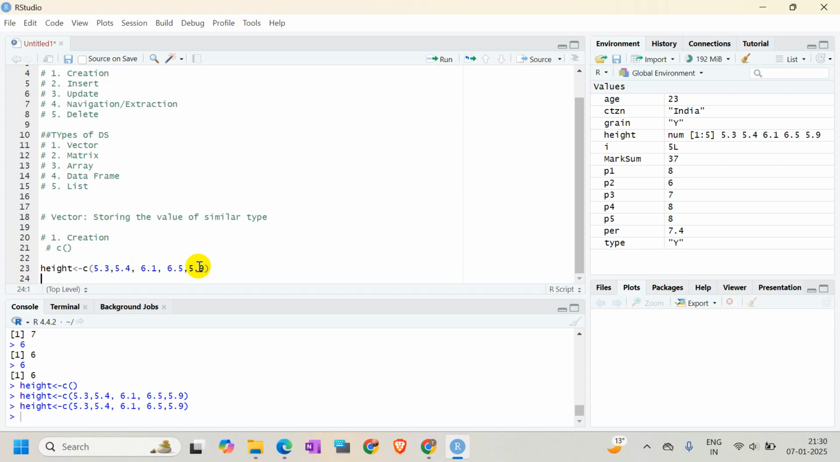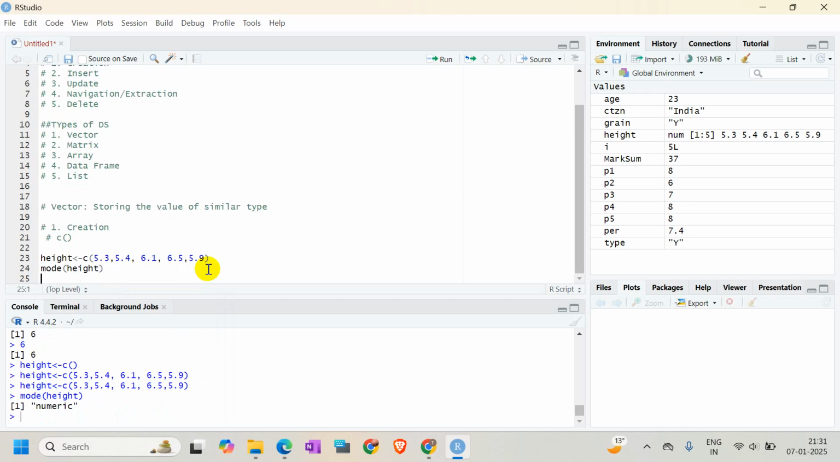The important thing you are seeing in this particular vector is that all the data will be of a similar kind. The type of the data is the same, and the type is nothing but numeric, and inside numeric the second type is double. Let me see what type of data it is. You can see here it is of numeric data type. So this is the first method of creating a vector.